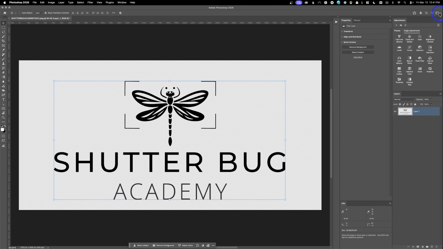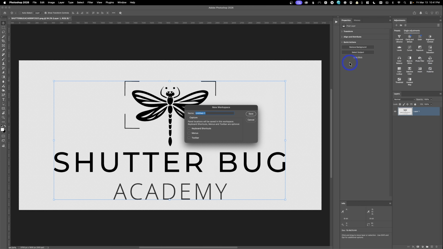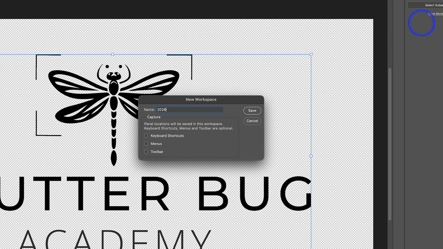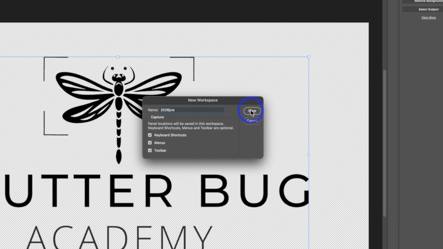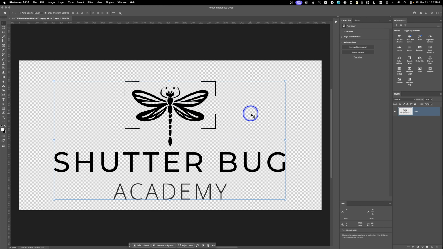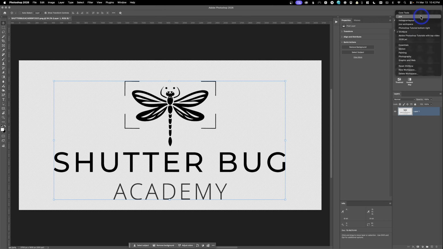Now, just like the toolbar, we can come in here and create a new workspace. I'm going to hit new workspace and I'll do another one, 2026 JCW. Down here, we could also configure keyboard shortcuts. We're not going to do that. Menu and toolbar, I'll just leave all those because I want everything to be saved like that. So it's going to pick up that information there. We're going to hit save and boom. Now if I ever want that, I can just come over here and select that right there. That's the location of how I set up the computer.